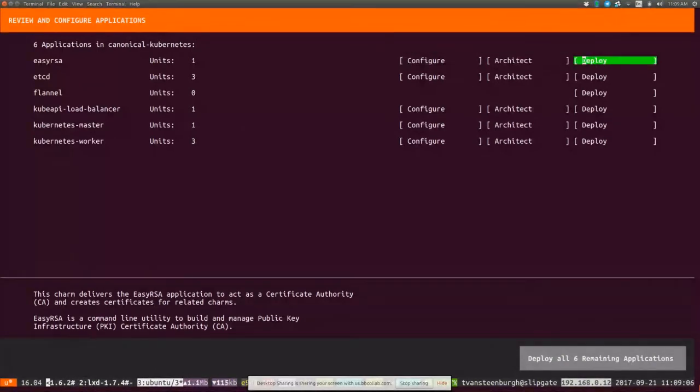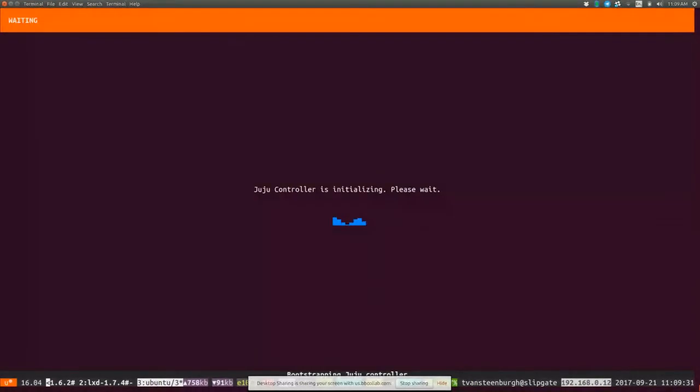You can see we're going to deploy 6 different applications: EasyRSA, etcd, Flannel, a load balancer for the API server, a master, and a worker. And we're going to deploy 3 units of the worker and 3 units of etcd. You can configure these differently, but for the purposes of the demo, we're just going to accept all the defaults and go ahead and deploy.